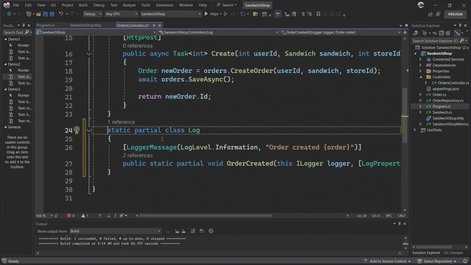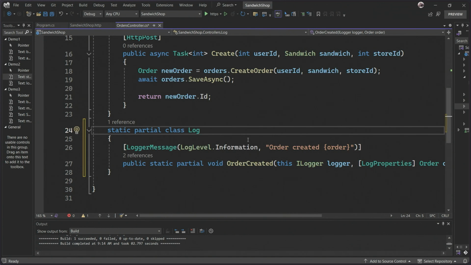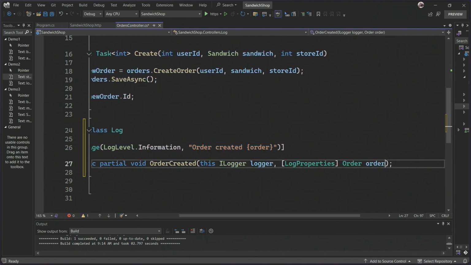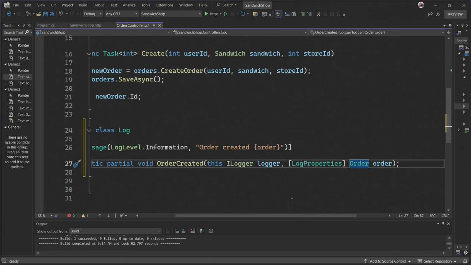All right, so we've got this static partial class Log here, and we've got one method in this class for each kind of log message that we want to send. This one has log level information, and here's the template for it. We can see there's going to be an order, and it's going to take this order property. All I want to do is log all the properties on the order so that I understand what the state of the order was at the time it got created, and then if things go awry from there, I'll have this log as reference.